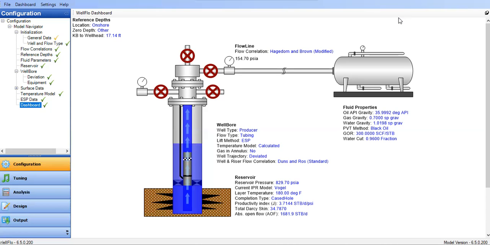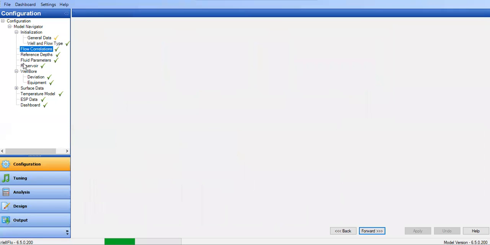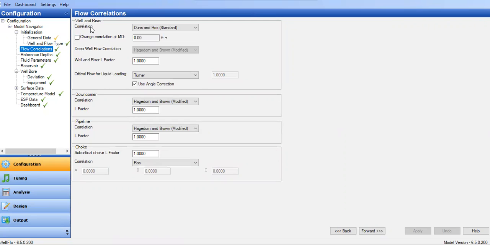Okay, we will understand that better if we arrive at the IPR or reservoir section later. So this is the case. Currently, we are at the dashboard. So you can see we have an ESP model here, and we can check the well and flow type. It's a producer well with electrical submersible pump, flow type tubing, fluid type black oil, well orientation vertical well, and then we go forward. Flow correlations, it's quite basic.